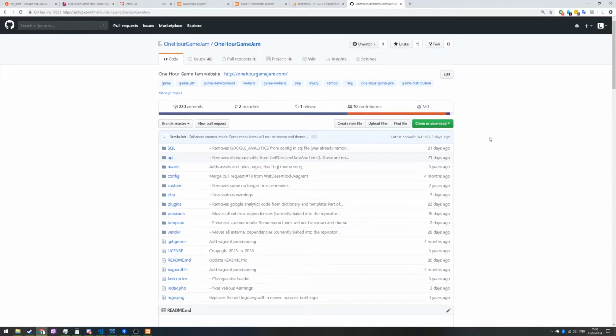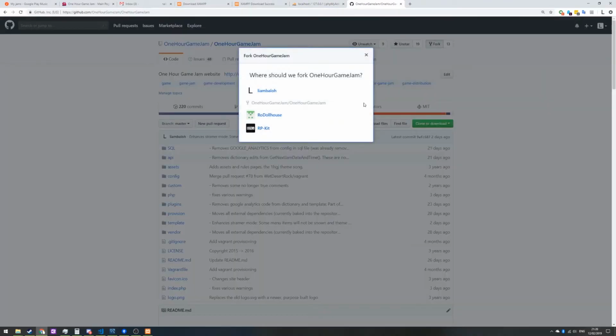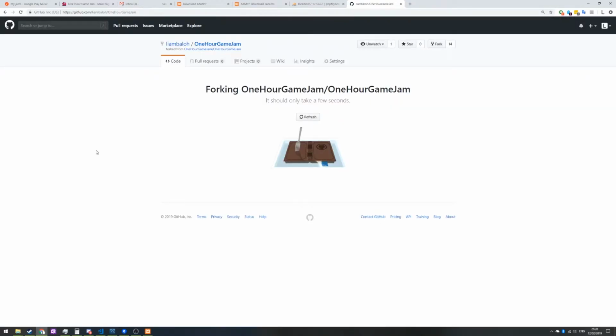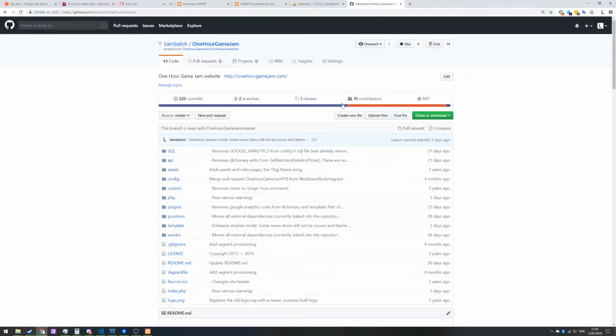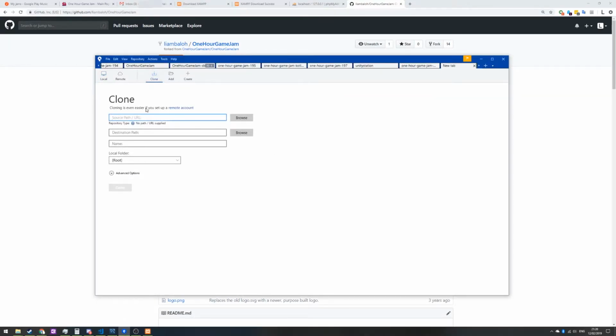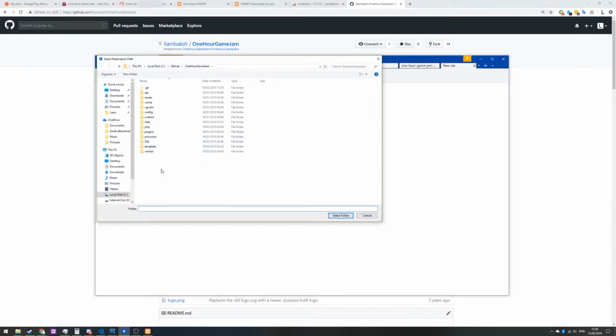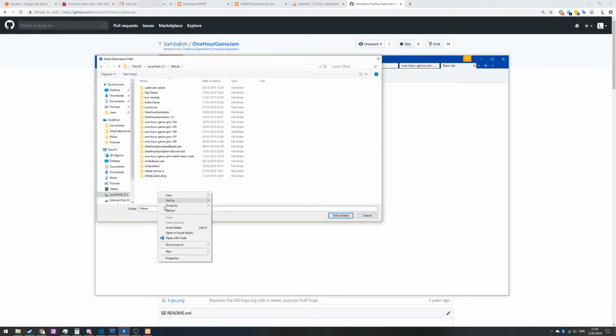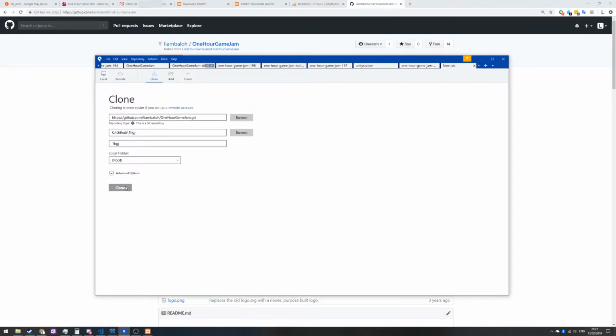On the OneHourGameJam repository page, click Fork. This will create a copy of the repository in your own user space. Once done, click the clone or download button. Make sure it says clone with HTTPS. If it does not, click the use HTTPS button here and copy the URL. Next, open SourceTree and click the clone button, paste in the URL and select an empty folder to clone this to. And clone.